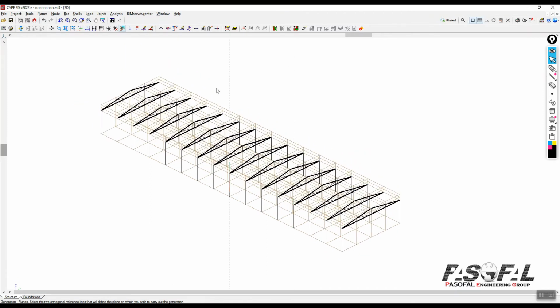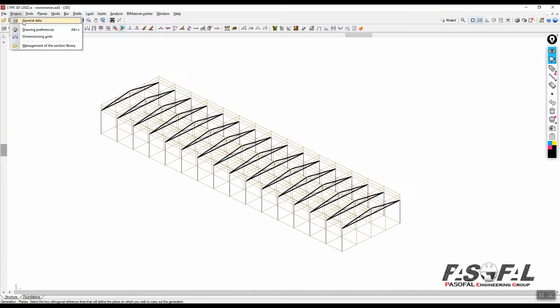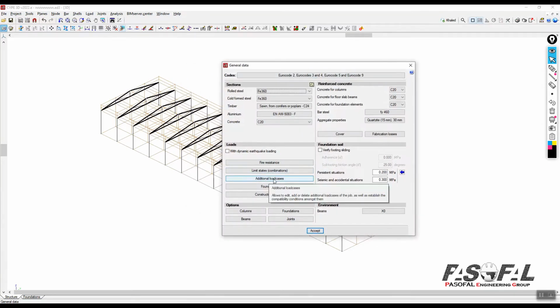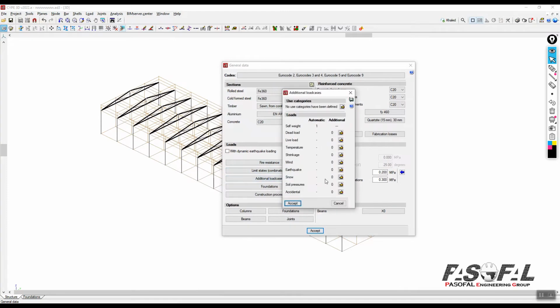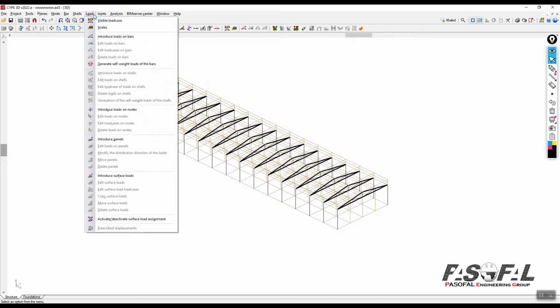So in this model, if I go to the project, general data, and go to additional load cases, you see I have no primary load defined. I need to assign it especially for wind. So we are talking especially about the wind. Here no wind load is generated. You need to do it manually, so you need to go to load option, and then here you have the introduce panel.